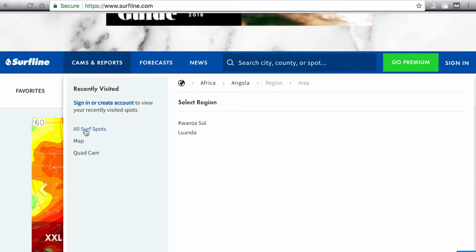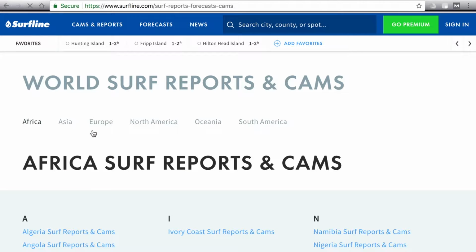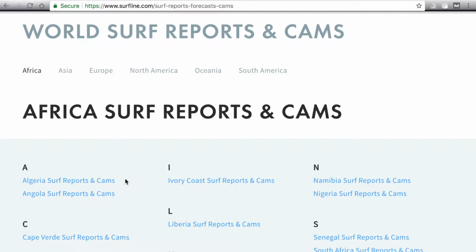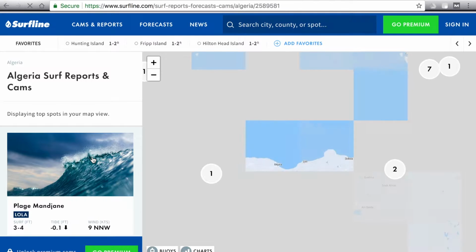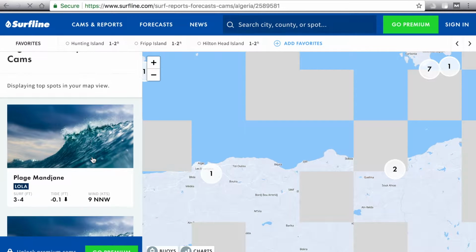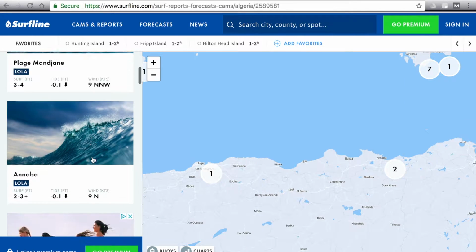SurfGuru scrapes information from surfline.com. As you can see on this website, you can navigate to cams and reports and all surf spots. Once you're here, you can start refining your search, starting with the continents and then narrowing down to individual countries, regions, and beaches. SurfGuru will lead the user through a similar flow.